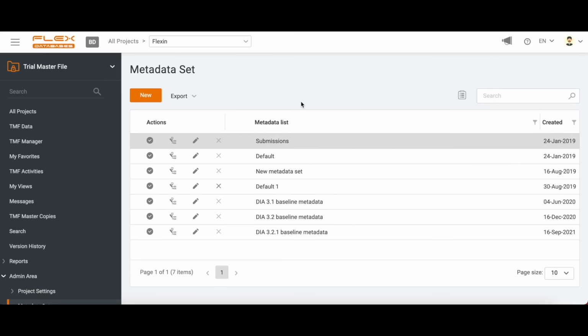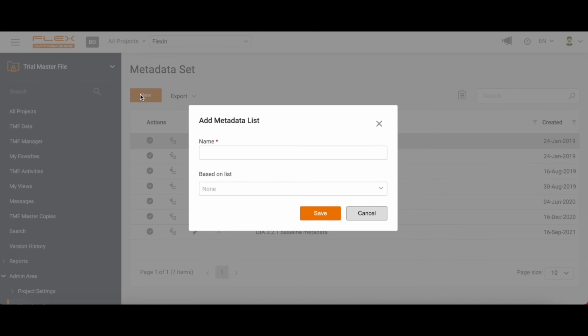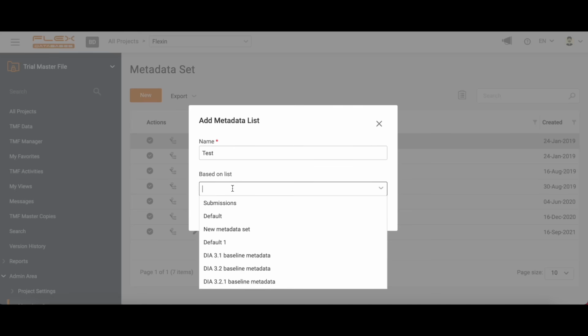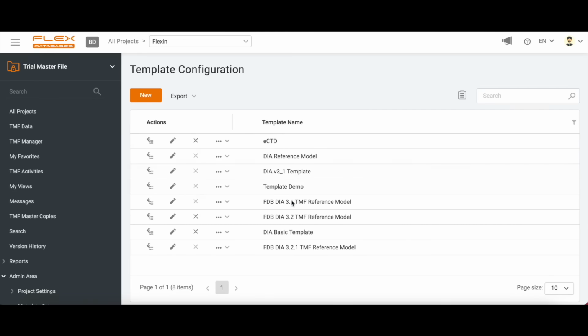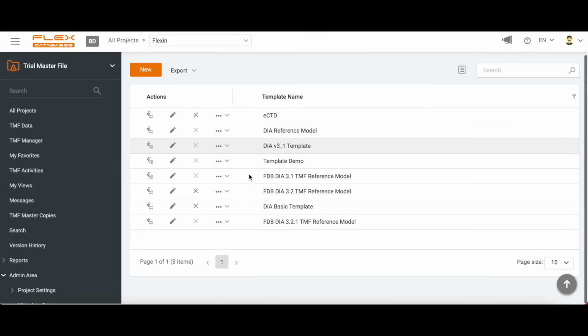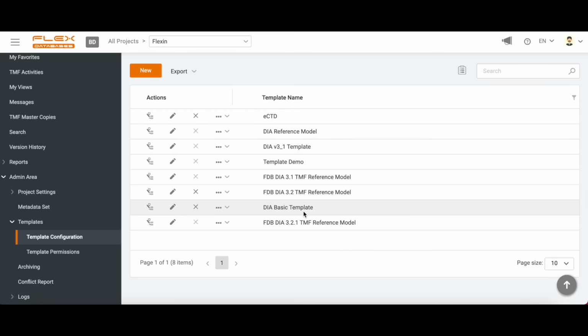So here you can create as many sets of metadata as you need. You can create your own metadata or a group of metadata or edit this one. All the fields here are to be fulfilled. You can choose if this is a mandatory metadata or not. As for templates, you may have a list of them. So these are the recommended by DIA ones.